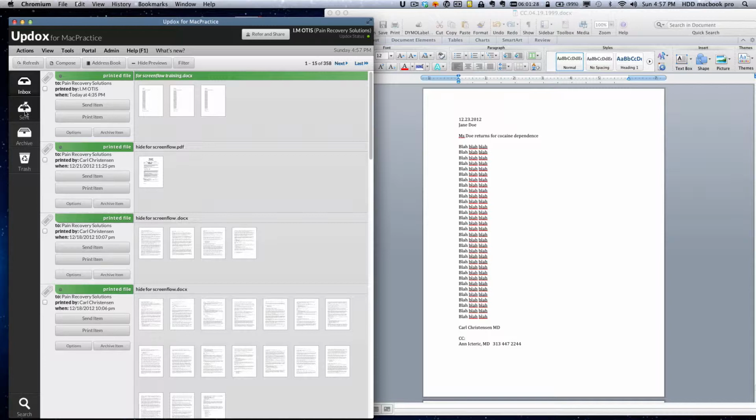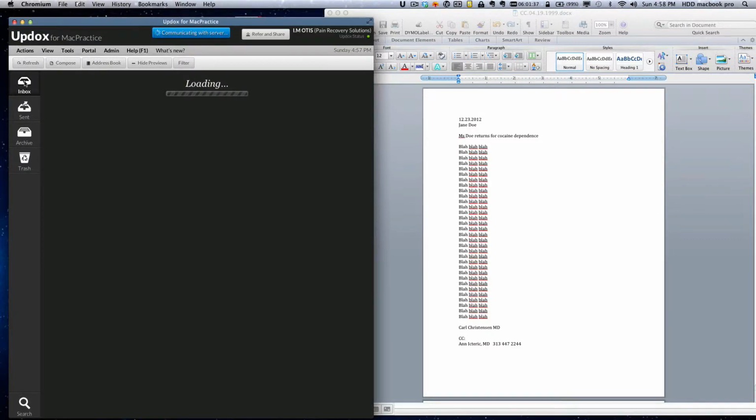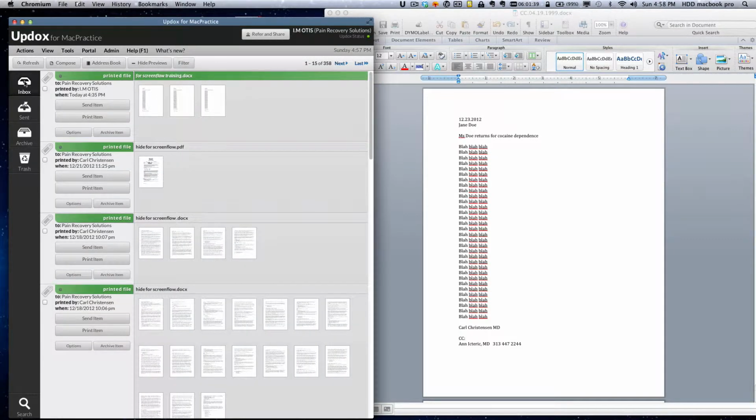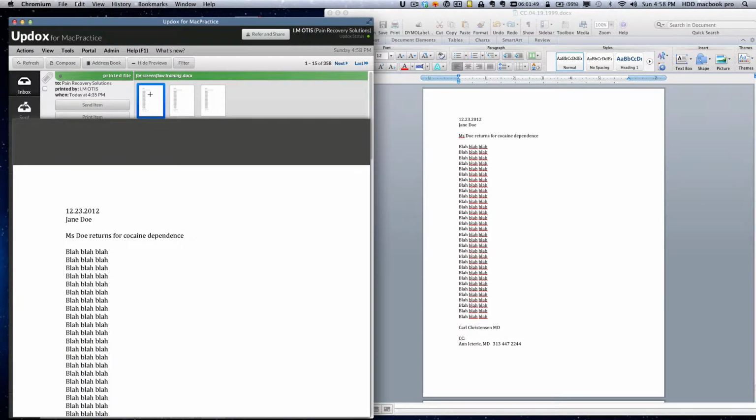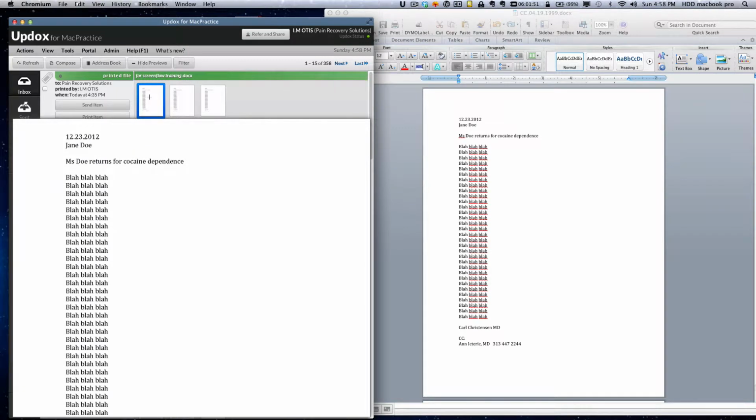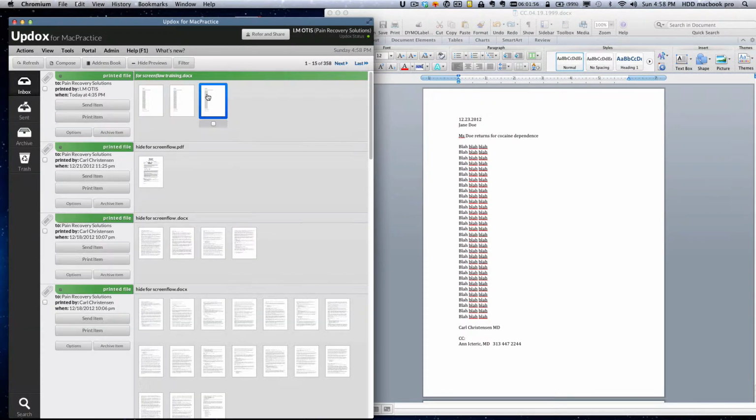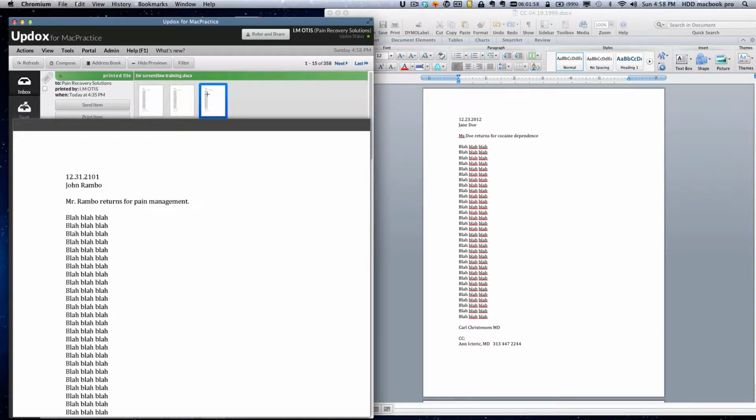I won't open that because that'll have recognizable names. An archive, same thing, I won't open that. And the trash. But I'm working here with the inbox, and I can click it and make sure there's nothing waiting. And these are all files that I've renamed so that there's no confidentiality problems. And if you look at the one on top, this is an imaginary dictation that has 3 patients: Jane Doe, John Rambo, and John Rambo came back for a second visit.